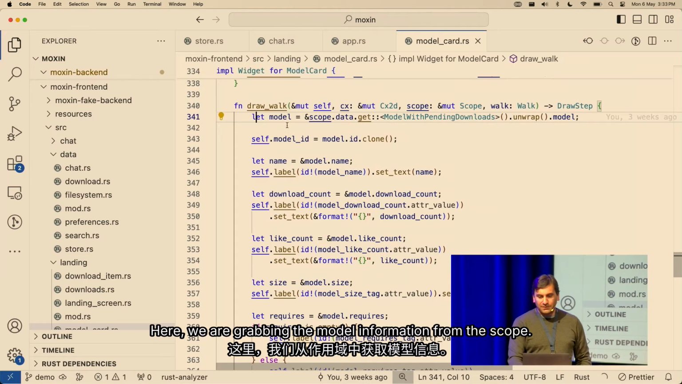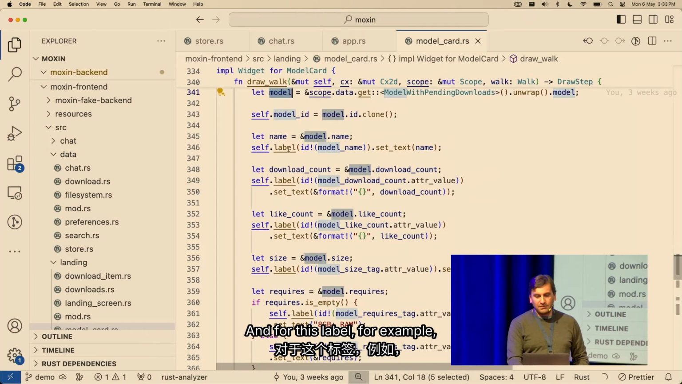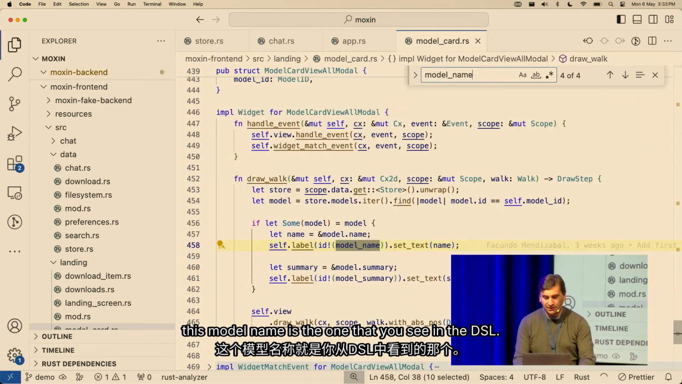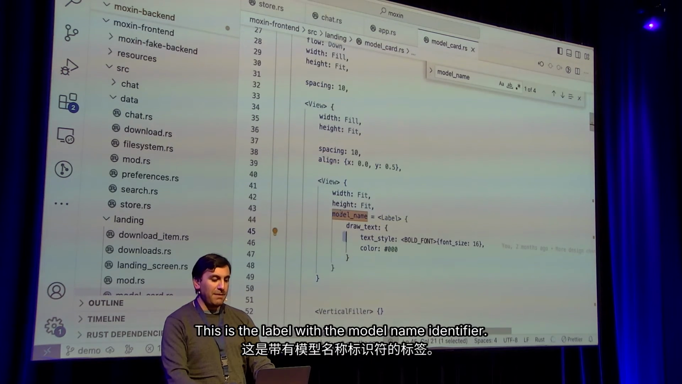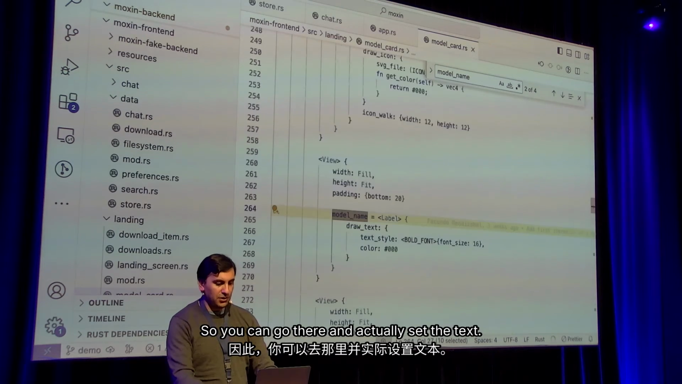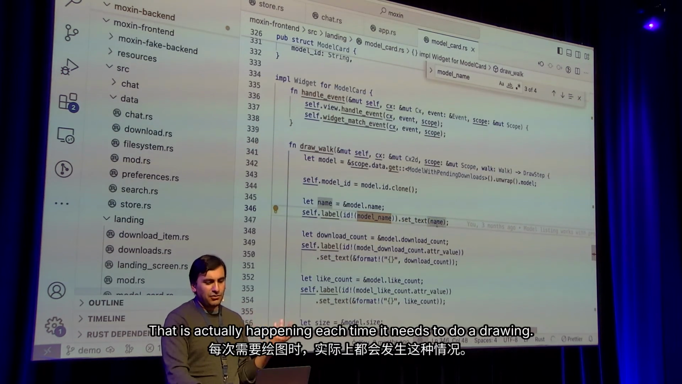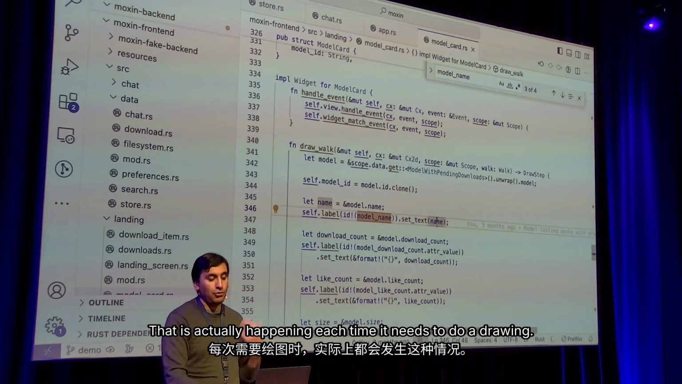Here we are grabbing the model information from the scope. It's just a way to pass a parameter to this component, because it's going to be one card for each model in the listing. And this label, for example, is the model name, the one that you see in the DSL. This is the label with the model name identifier, so you can go there and actually set the text. That is happening each time it needs to do a drawing.